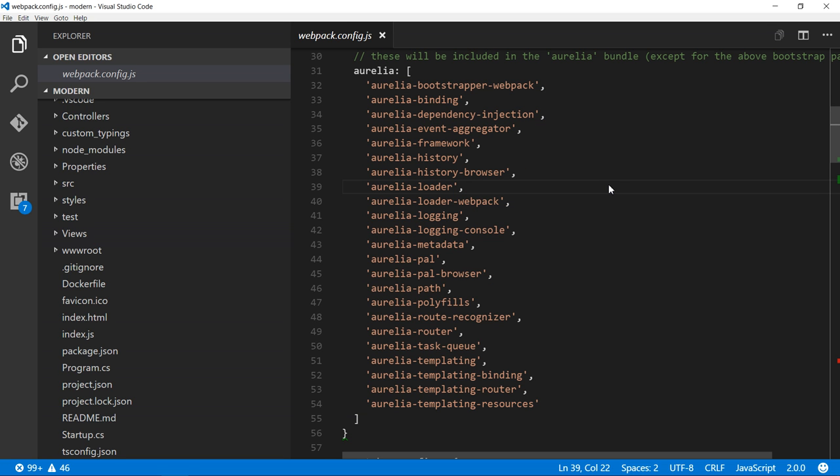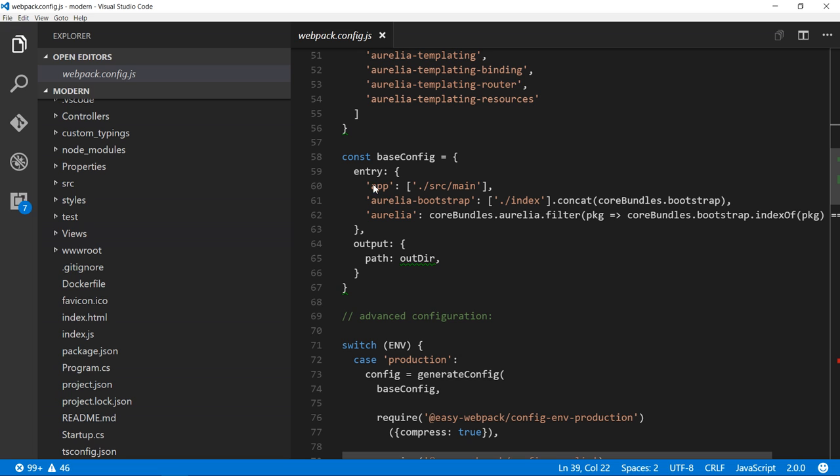So this way you don't have to remember, oh, did I install Aurelia history? Did I install Aurelia polyfills? Did I install Aurelia router, and so on. So it gives one central location where you have all the dependencies listed out. And then you have the base configuration.